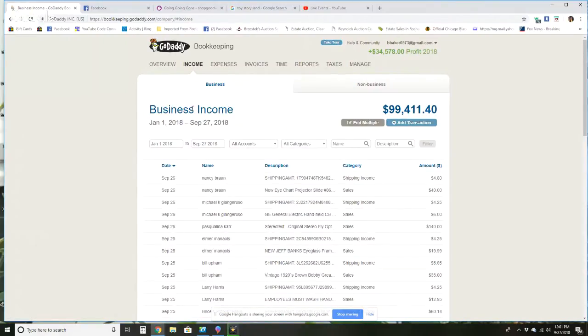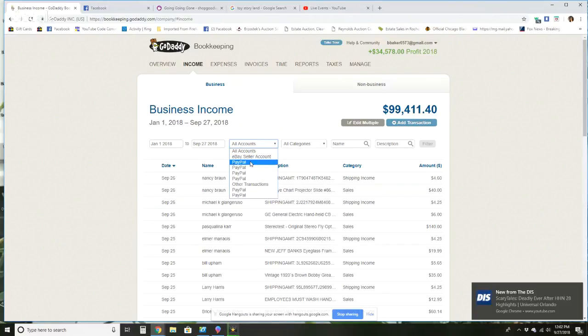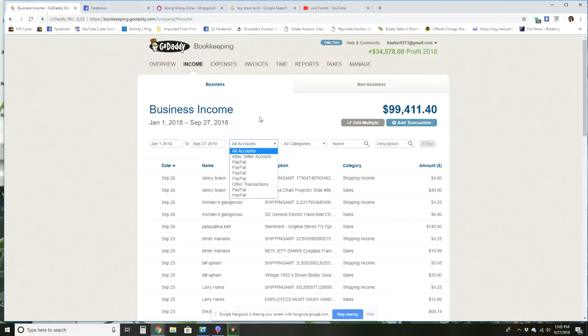it links your eBay account. It links your PayPal account. So I go over to business income, and I have January 1st through September 27th, all accounts. Or I could just do my eBay seller account, which would probably be the exact same as my PayPal account because I really don't get any money into my PayPal except for eBay.